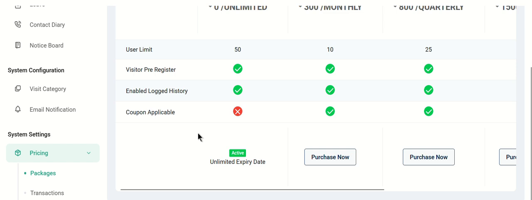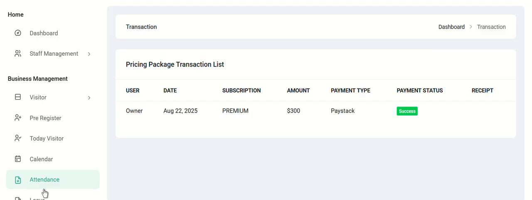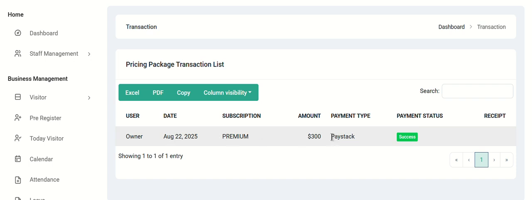Transactions. This is where the system displays the subscription transactions and their status. On the main window, click Pricing then Transactions. You can print the list or export in either of the formats presented.